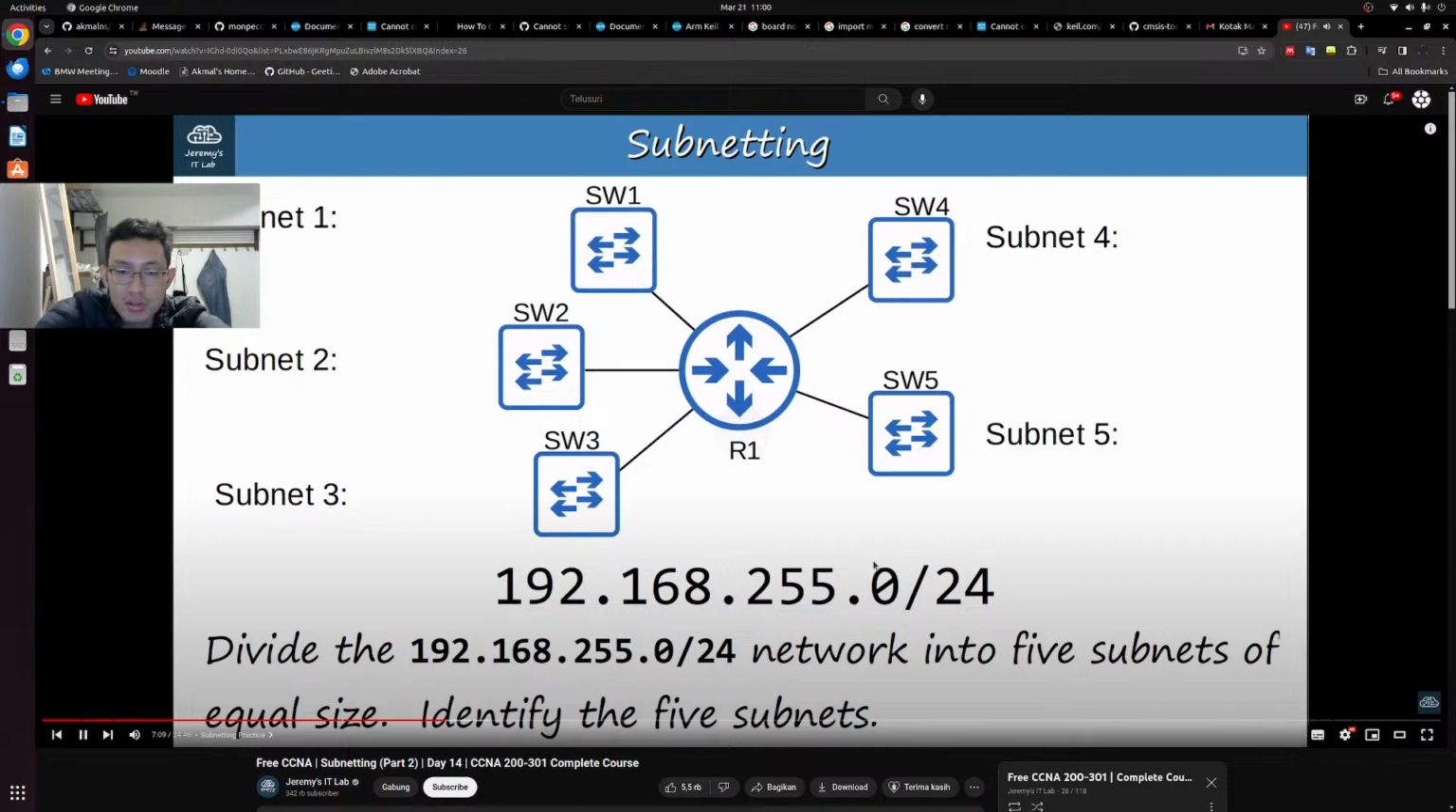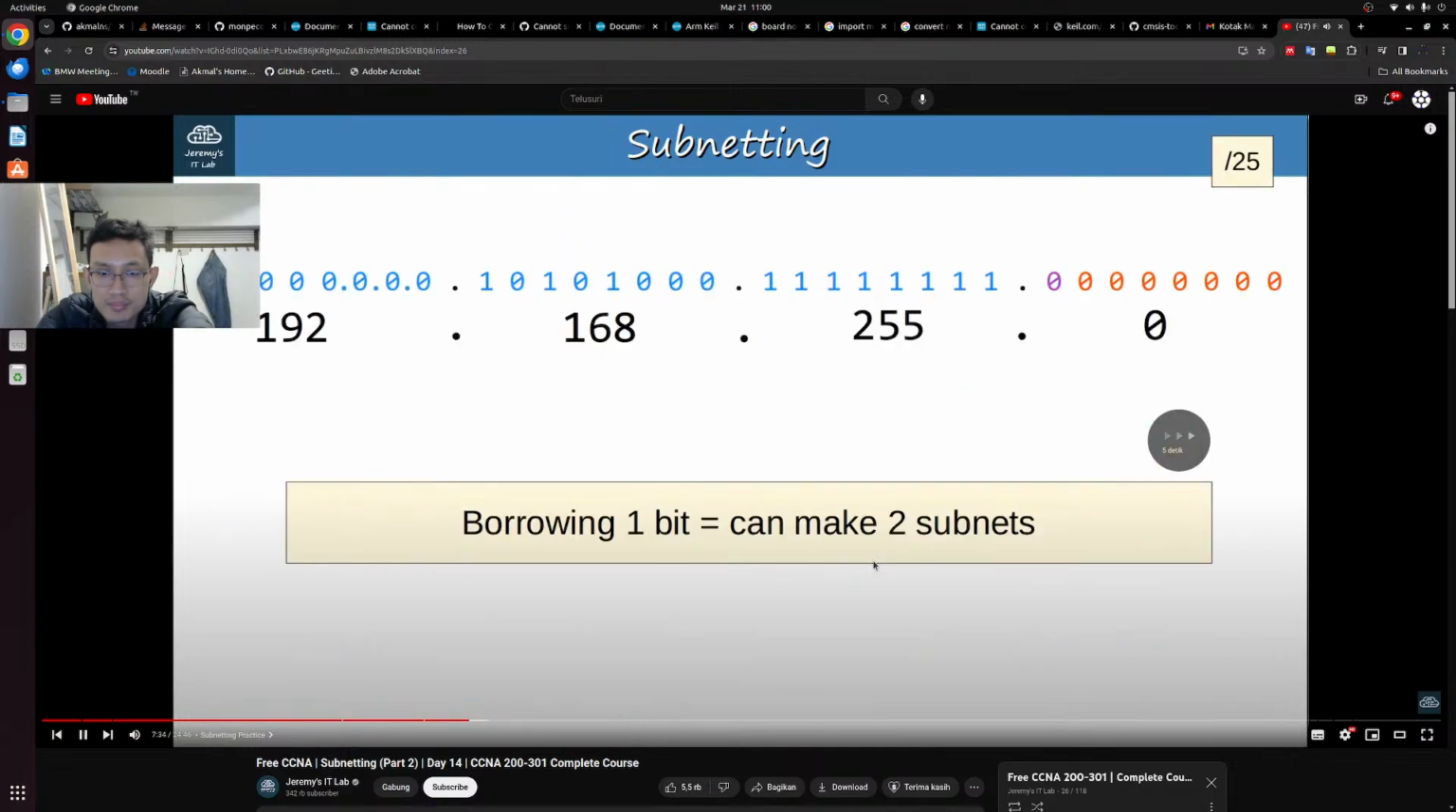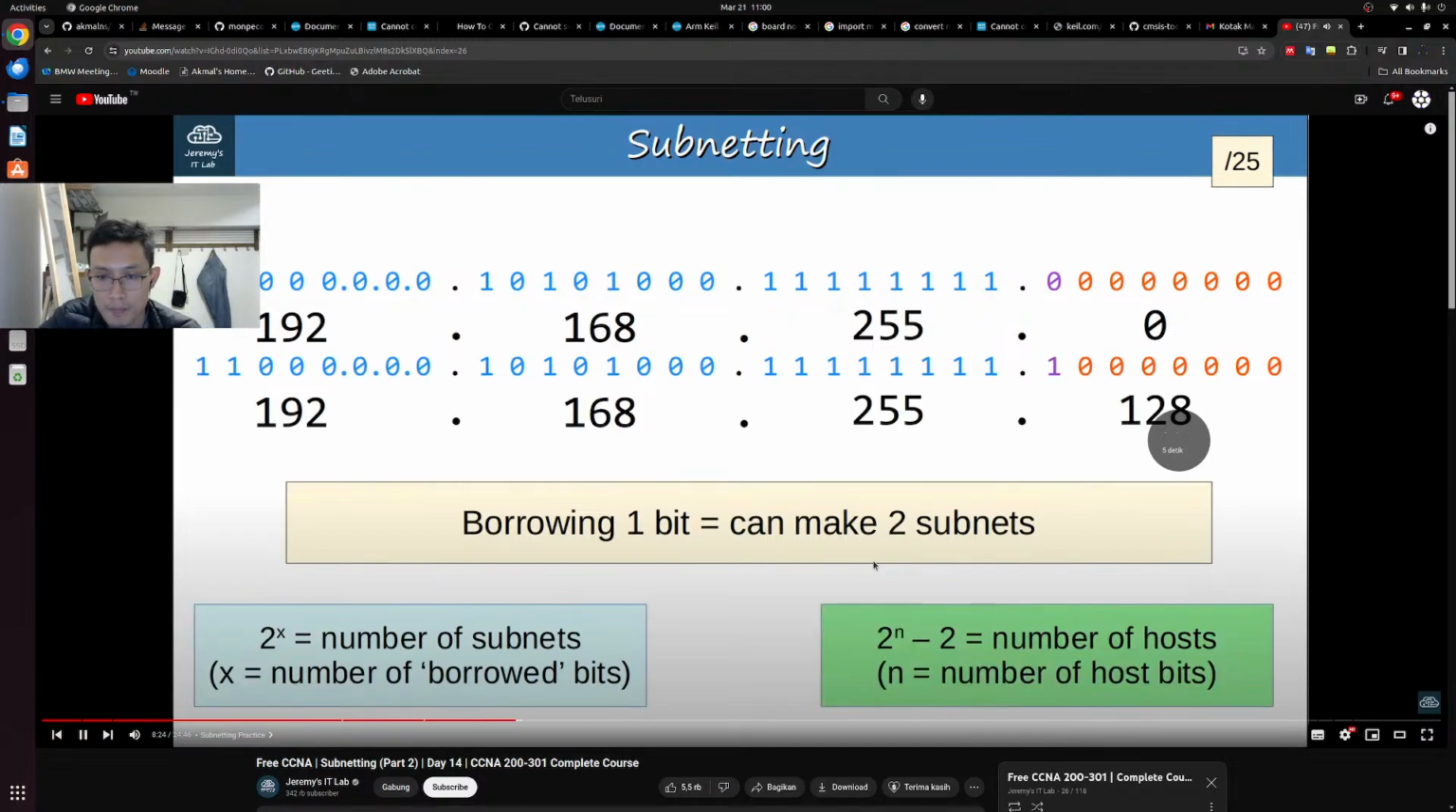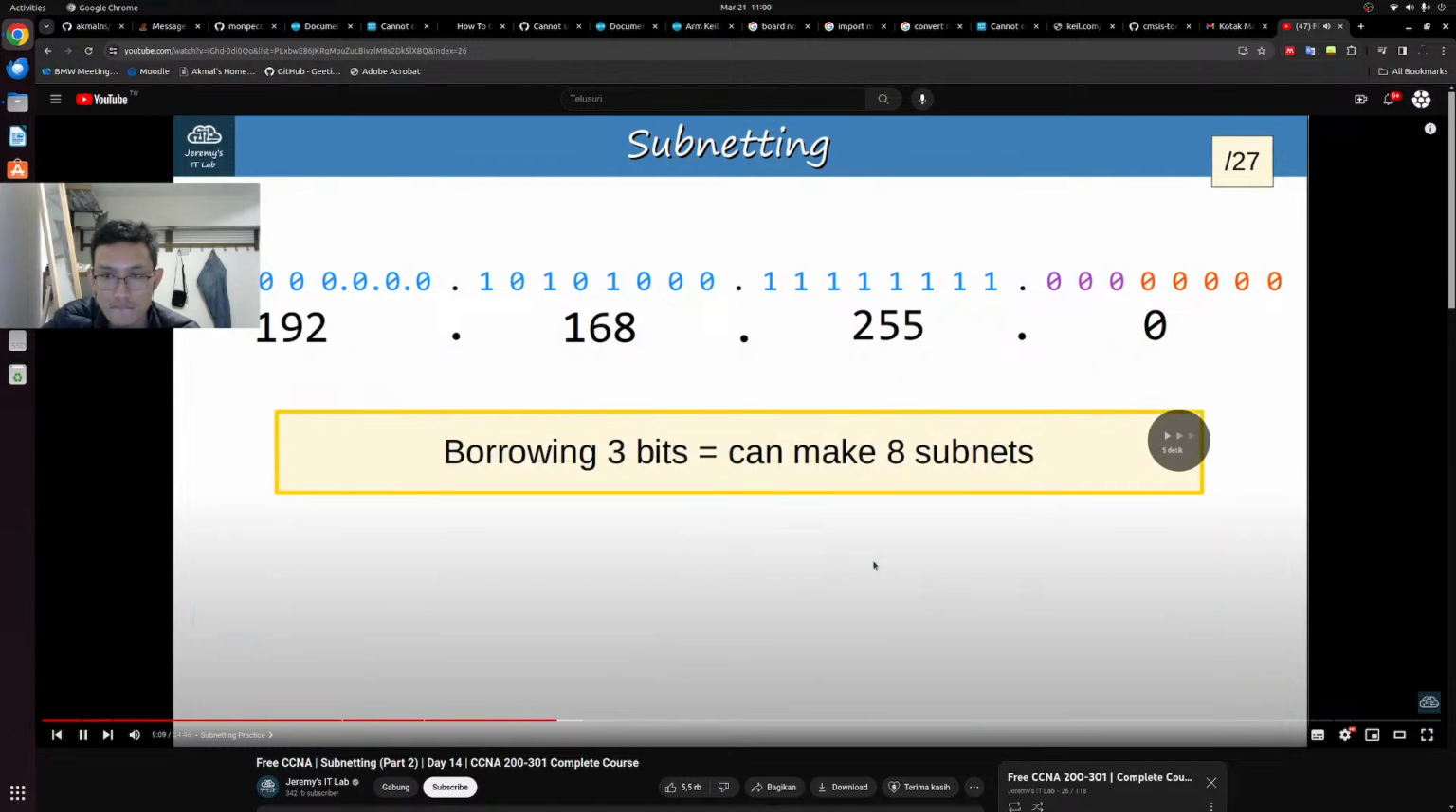Borrowing 1 bit means we can make 2 subnets, which isn't enough. What if we borrow more bits? Well, we need 2 to the power of the number of borrowed bits to be at least 5.